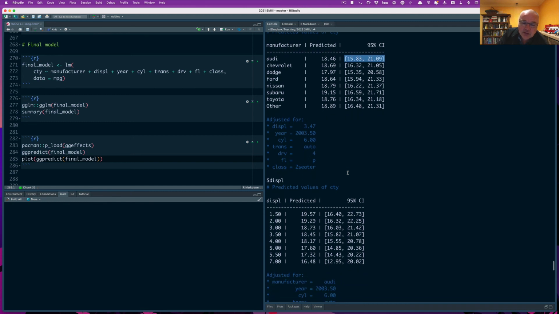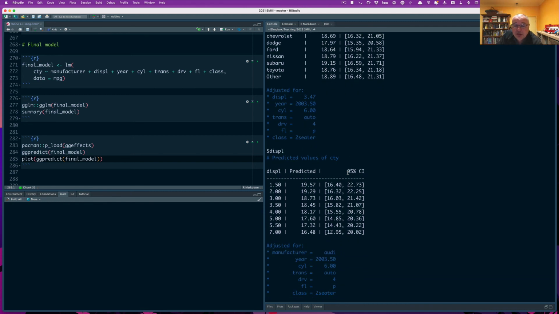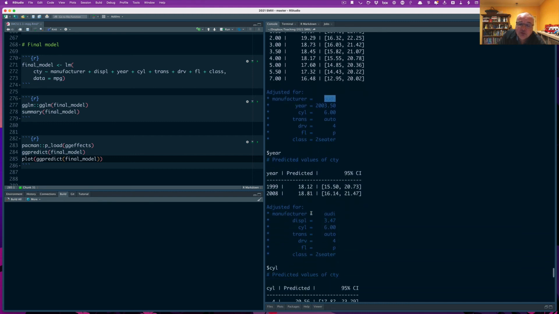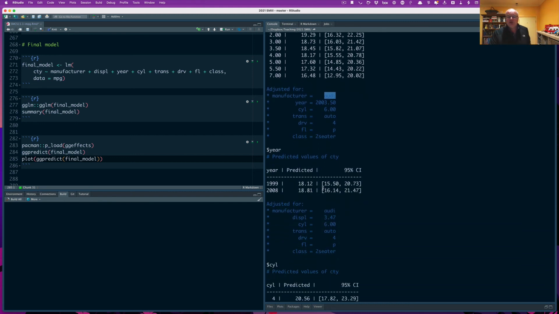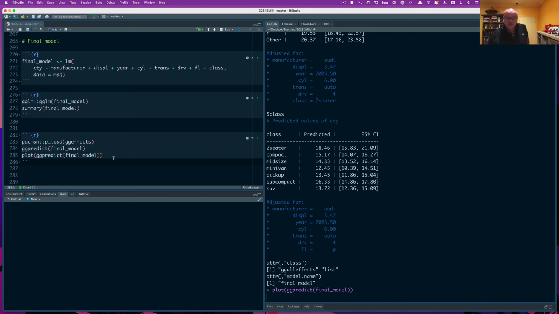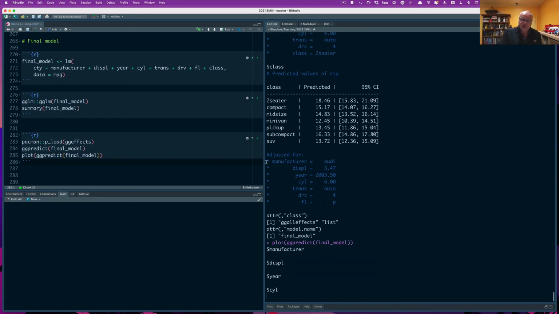Okay. Here's displacement, which is a quantitative variable. So it set everything else, manufacturer set to Audi, that's the most common, year set to 2003, that's all good. But what it does with displacement is it takes the minimum and the maximum, splits it into a nice range, and gives us predicted values. So first of all, you get these nice little tables that give us predicted, what we call marginal predicted values, and 95% confidence intervals. But the nice thing is we can convert that into a whole load of plots. So it's now going to sit and do a load of plots.